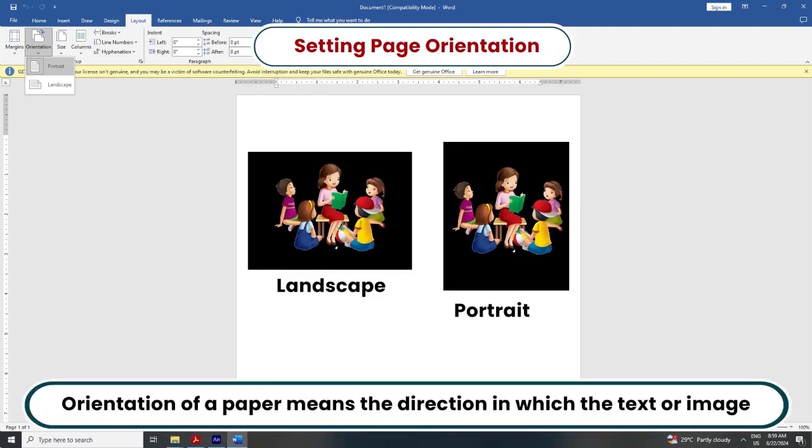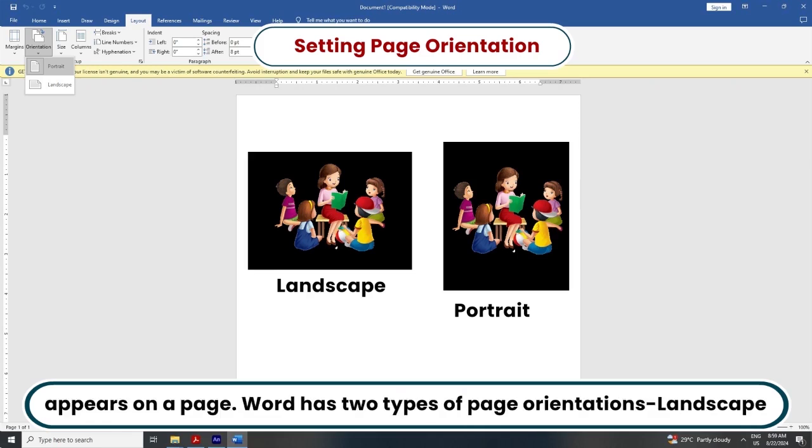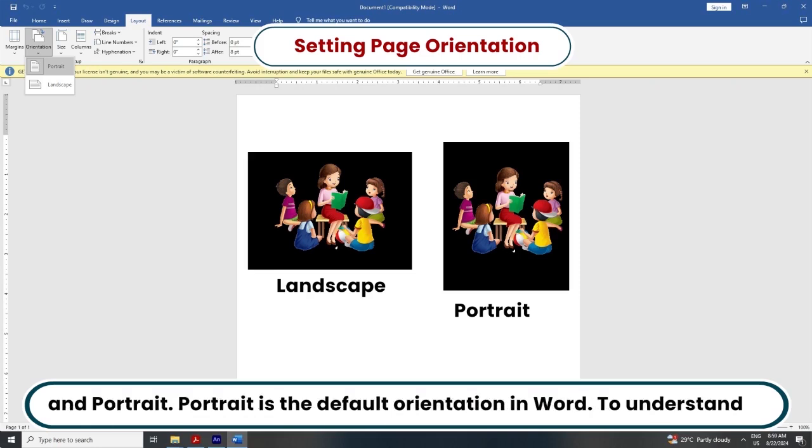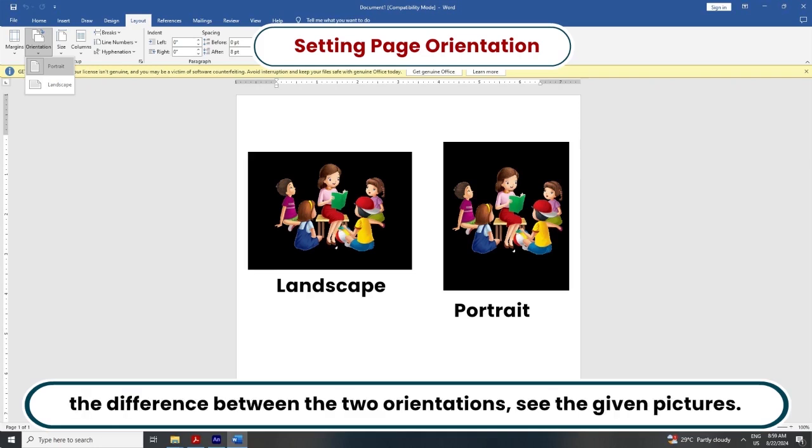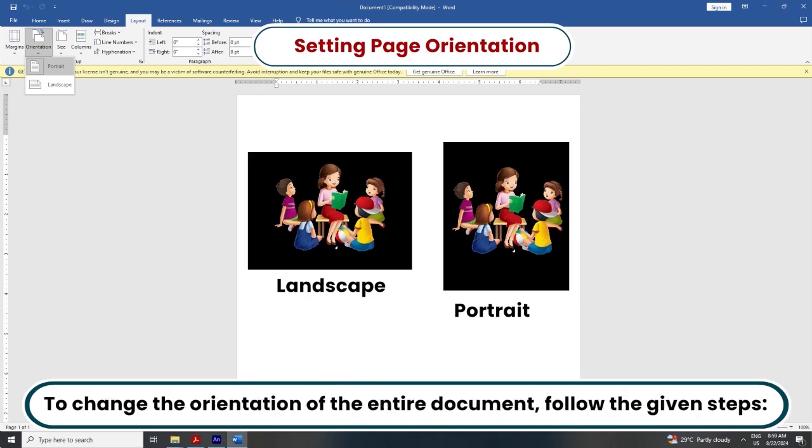Setting page orientation. Orientation of a paper means the direction in which the text or image appears on a page. Word has two types of page orientations: landscape and portrait. Portrait is the default orientation in Word. To understand the difference between the two orientations, see the given pictures.